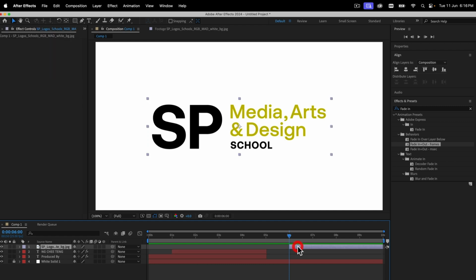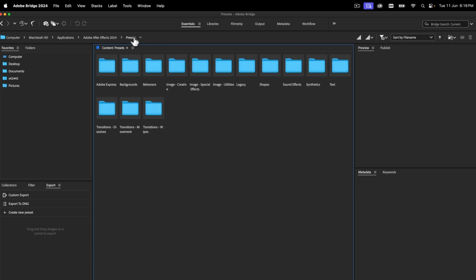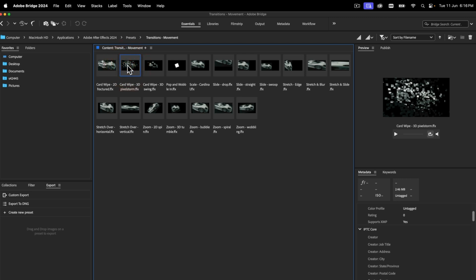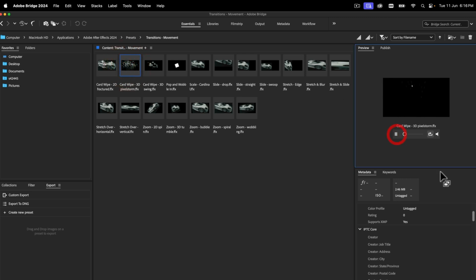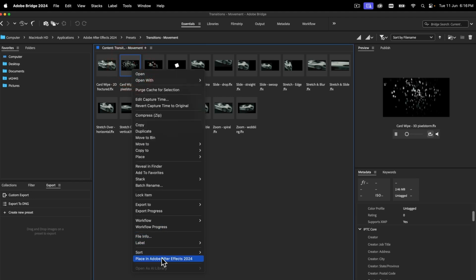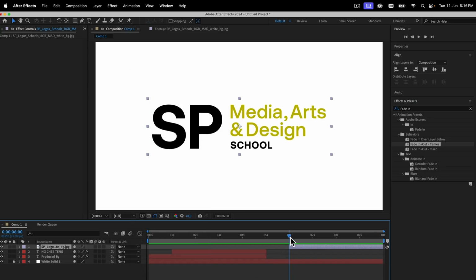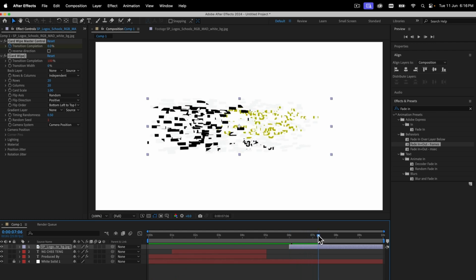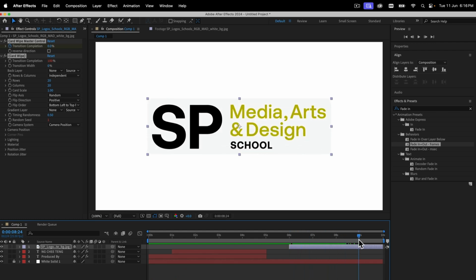So now we're going to position the timeline indicator at the beginning of the logo, and make sure you select the logo layer, and then we're going to Adobe Bridge. So we're going to presets and then transitions movement. I already pre-selected this cut white 3D pixel storm, so I know I'm going to use this. This is how the effects look. Okay, so then I'm going to right click here and then place in Adobe After Effects. Remember, we have positioned the timeline indicator at the beginning of this layer, and make sure it's selected for this to work. So I right click, place in Adobe After Effects. And then you can see the 3D pixel storm is now in effect.